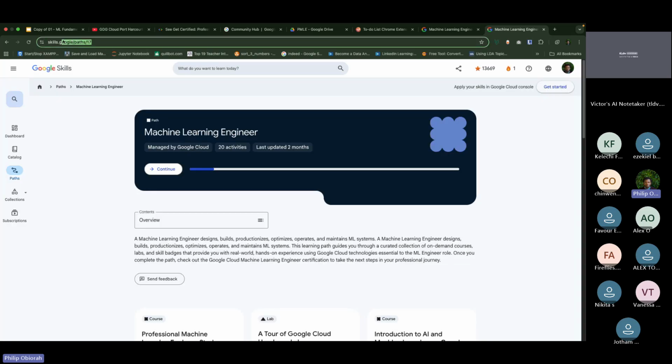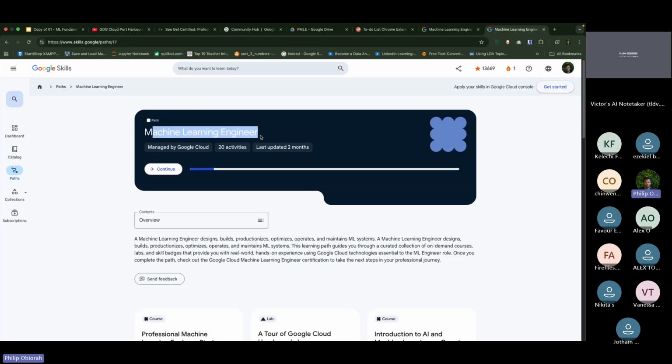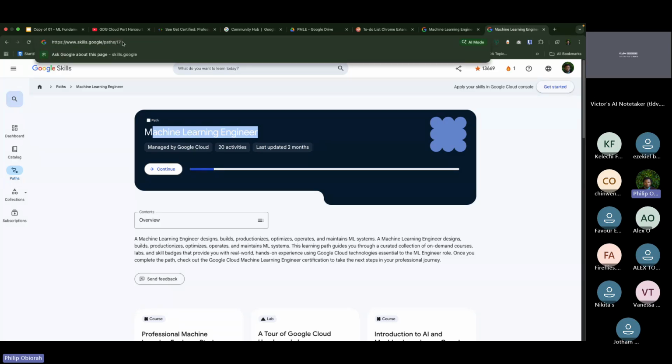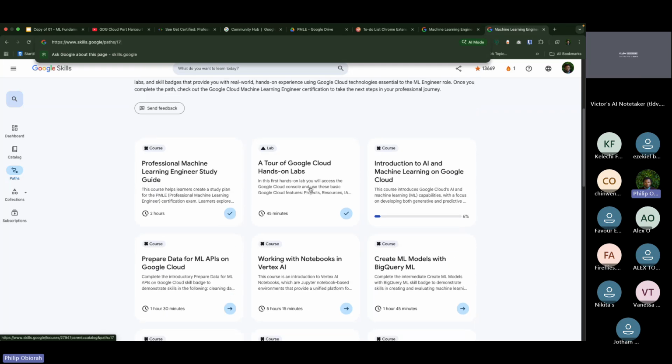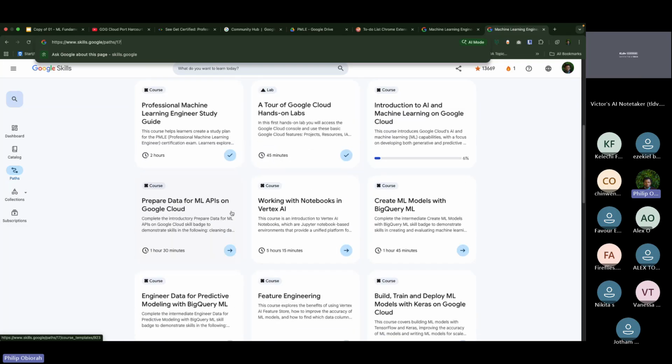Please take note of this link in case you start looking for this machine learning engineer track. That's what you should start with. So this is skills.google/parts/17. Take note of it. Don't forget it, and then you start. You can start with this, but this is the first lab. Take this course. When you finish this, you start with this. Go on with this one, go on with this one.